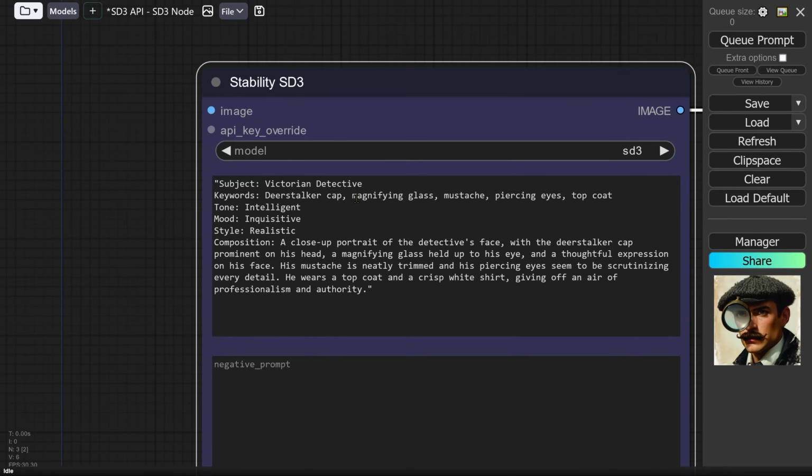So we've got Victorian detective, deerstalker cap, magnifying glass, mustache, piercing eyes, top coat. A close-up portrait of a detective's face with a deerstalker cap prominent on his head, a magnifying glass held up to his eye, and a thoughtful expression. His mustache is neatly trimmed, and his piercing eyes seem to be scrutinizing every detail. He wears a top coat, giving off an air of professionalism and authority.